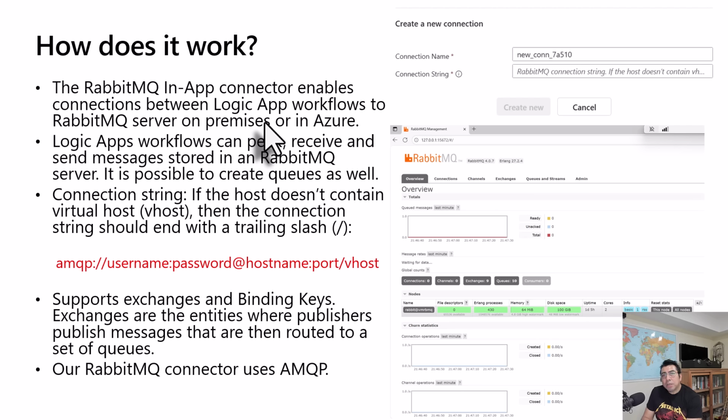The way we create a connection to a RabbitMQ server is via a connection string. This is the format: AMQP, username, password, hostname, then the port, and a virtual host. If the host doesn't contain a virtual host, then the connection string should end with a trailing slash. It supports exchanges and binding keys. Exchanges are the entities where publishers publish messages that then are routed to a set of queues. And as I said a few minutes ago, the RabbitMQ connector uses AMQP.